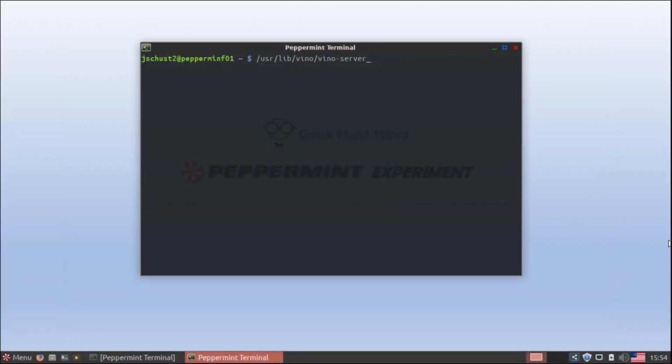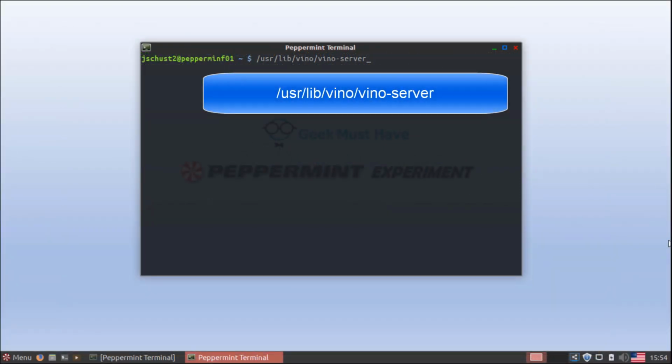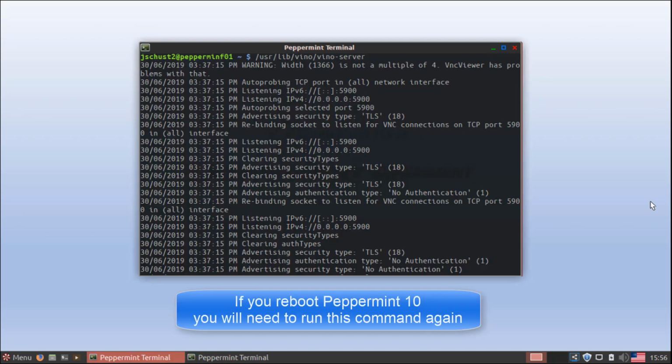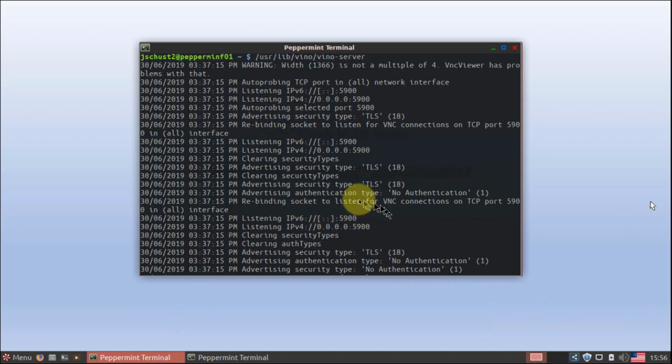To start the Vino server, we'll type in this command, which is /usr/lib/vino/vino-server. The Vino server will be launched, which is the VNC server, and it will listen on port 5900.